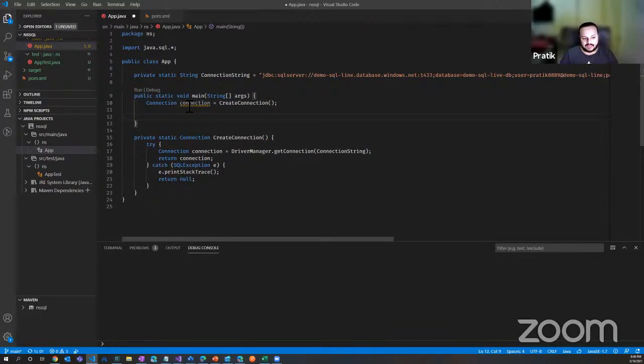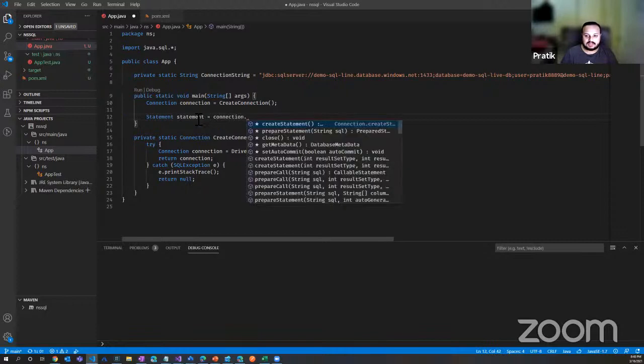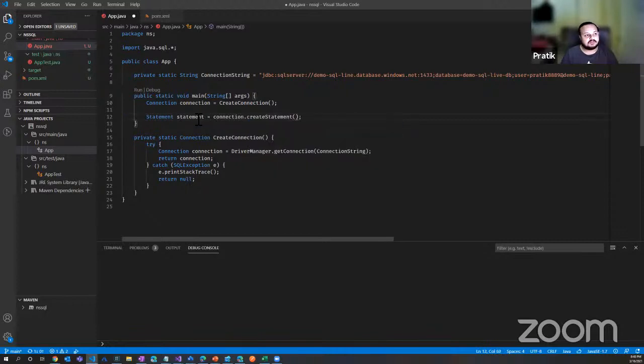For that, there are certain syntaxes that you need to follow. The first thing you need to do is create a statement. A statement is nothing, it kind of represents a query. So I say Statement statement is equal to connection.createStatement. This one does nothing, it simply creates a statement and nothing else.